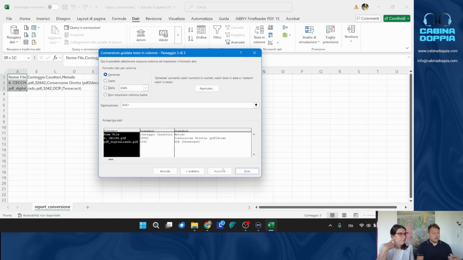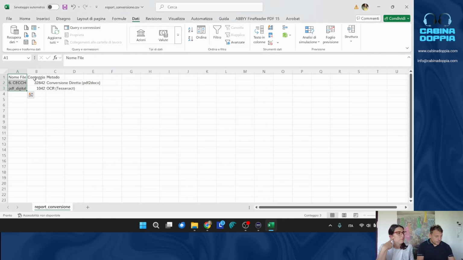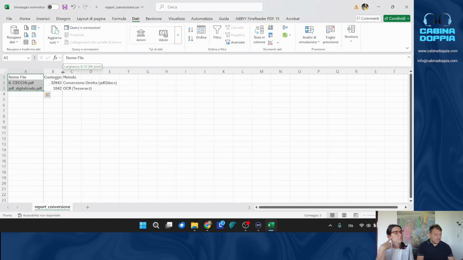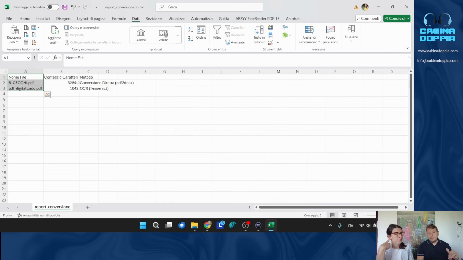And it will create a table with the file name and the character count. But you can also adapt the Python file. It's very easy to make it count words instead of characters, or to count both. And then the method: whether it did a direct conversion, so it was a readable PDF, or an OCR conversion with Tesseract.